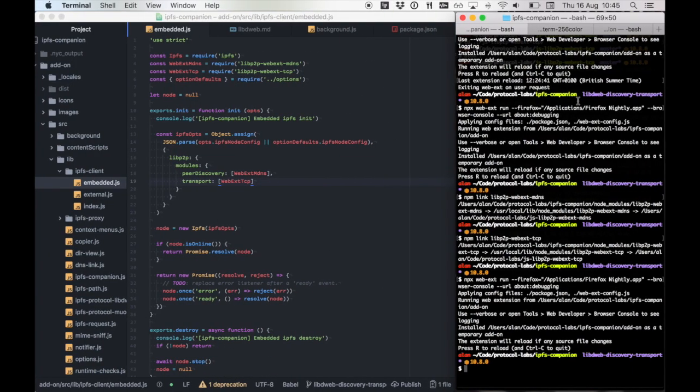So over here, this is the source code for IPFS companion, and here we're looking at the init function for an embedded node. And what I've done is I've created two modules. So they're libp2p modules, which is the peer-to-peer aspect of IPFS, which has been pulled out as a separate library which you can use in your own apps, but it's used primarily by IPFS. And what libp2p does is it allows you to customize the modules that you use for discovery and transport.